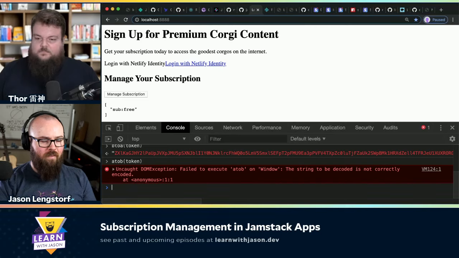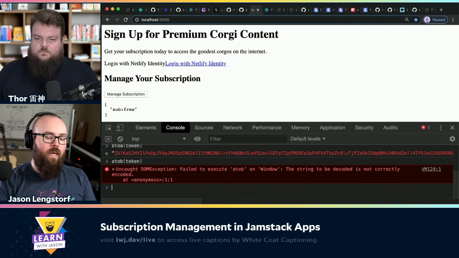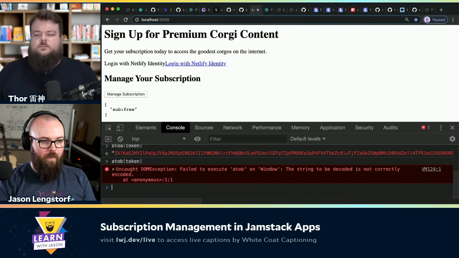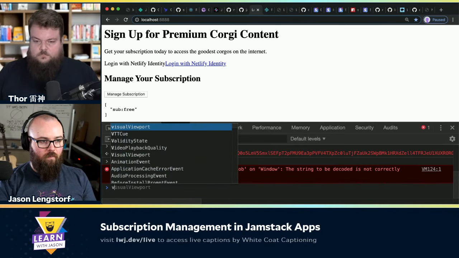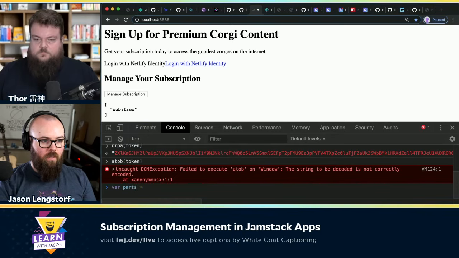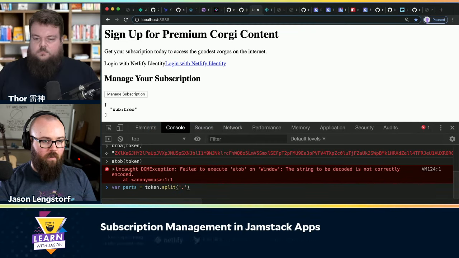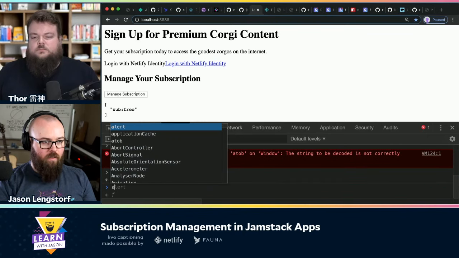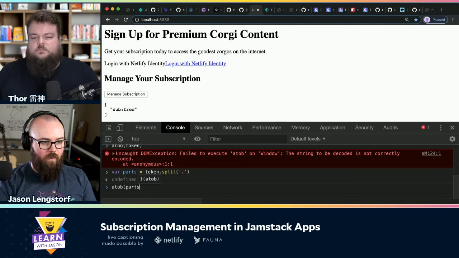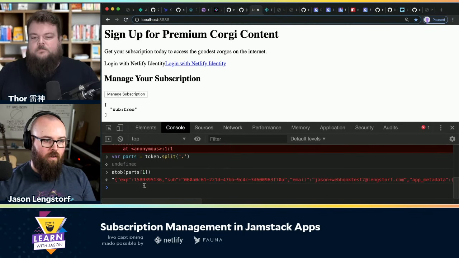What? The string to be decoded is not correctly decoded. Oh, that's because it needs to be broken apart. So we'll say parts equals token.split on the period, because that's how a JWT works. And then we want parts[1], the middle part, and that gives us our actual token.